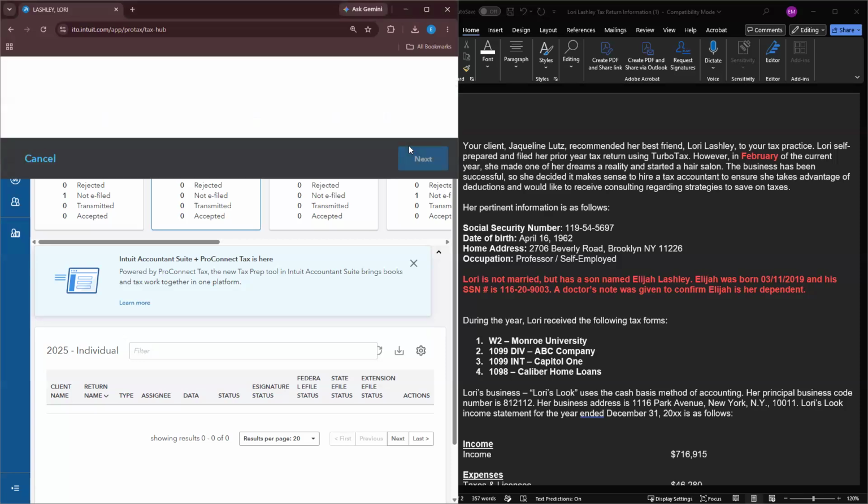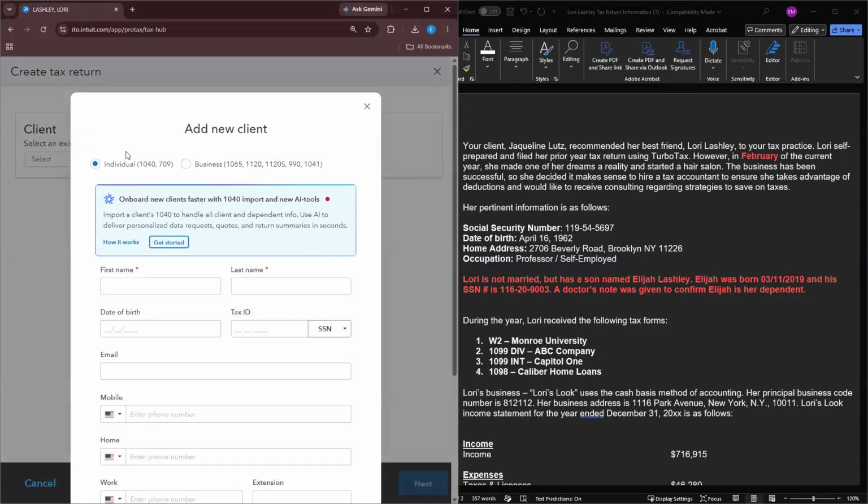So we're going to create a return. We're going to add new, and we know that you can select between creating an individual return or a business return. In this case, we are going to be creating a business return. So we know the name is Lori Lashley. The date of birth is 04/16/1962.